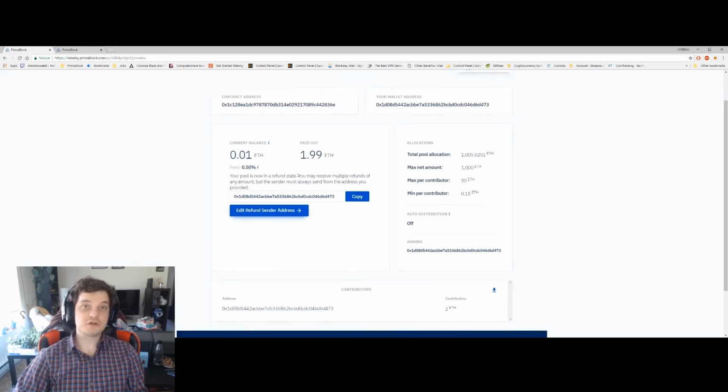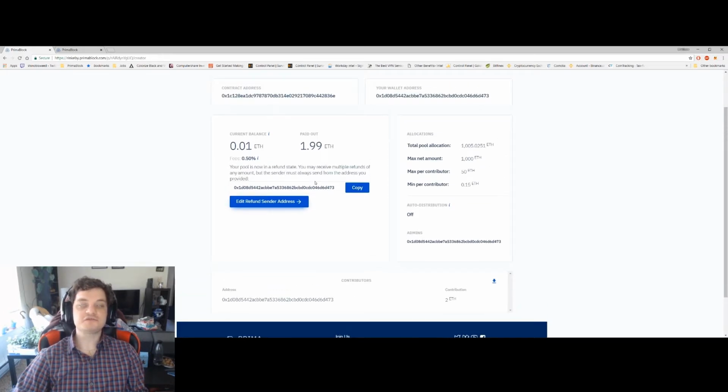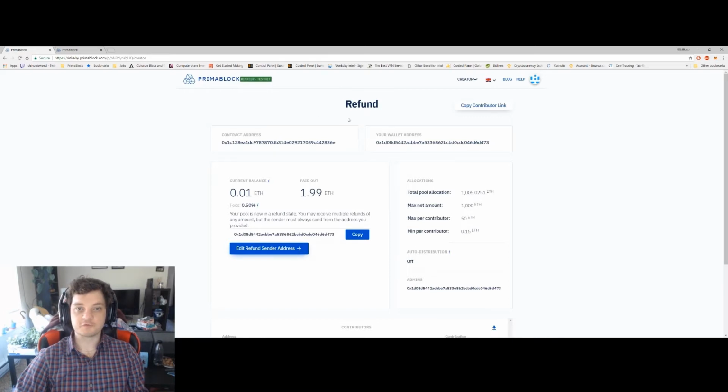So it is nice to know that if you needed to send the ether from a different address, you could edit it at this time. So that's not the part that is irreversible. What's irreversible is putting your pool into a refund state. This means that you can't really send tokens to it, and this basically allows users to know that they can extract their Ethereum once you send it back to the smart contract.